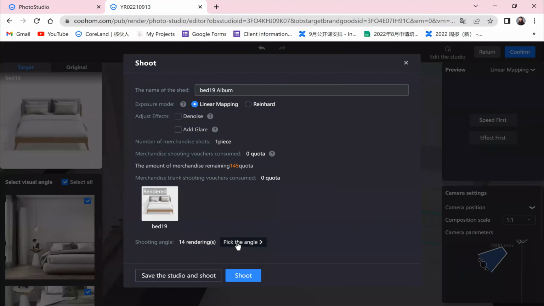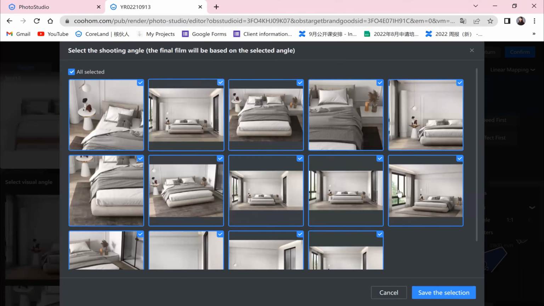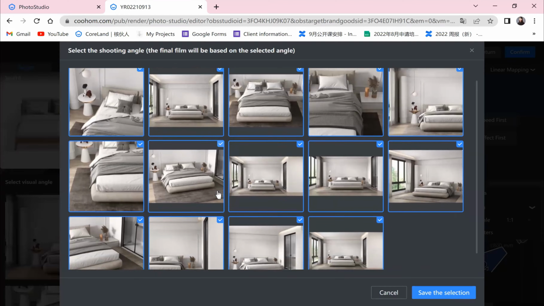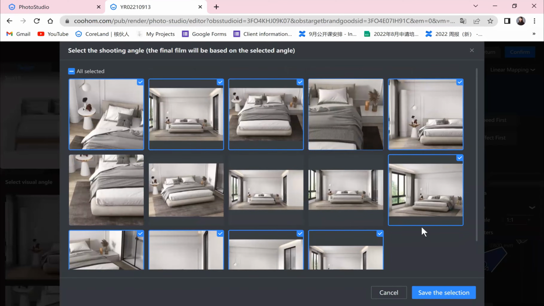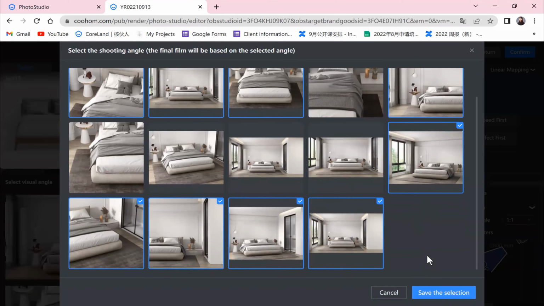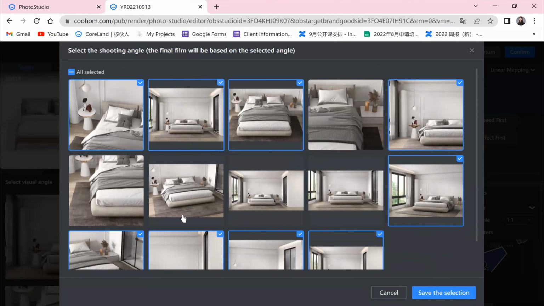You see here, you can pick the angles. So you don't have to choose all the 13 or 14 different ones. You can choose any angles you like and just shoot the selections, okay? So this is where you can select the angles you want, not all of them.